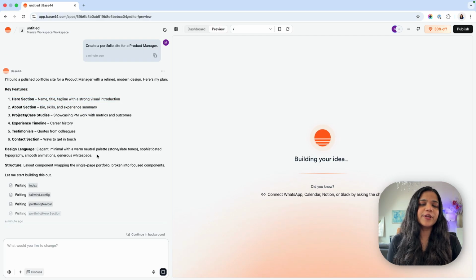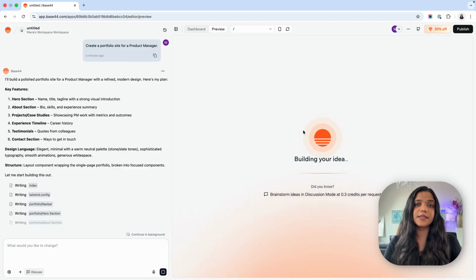Now getting an output can take anywhere between 1 minute to even 8 or 10 minutes depending on the complexity of the app. For an app like this, which is just a portfolio site, it might be much faster and you will start seeing the output much quicker. So be patient. If you have entered some complex prompt, it might take some time.